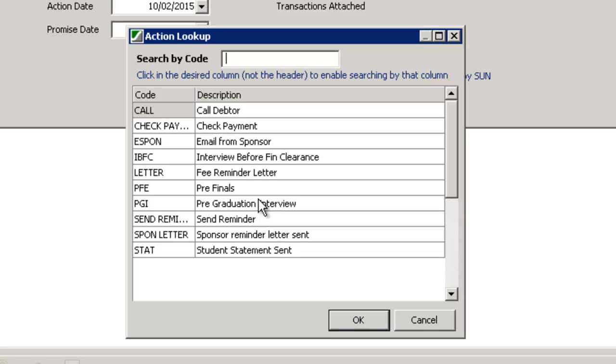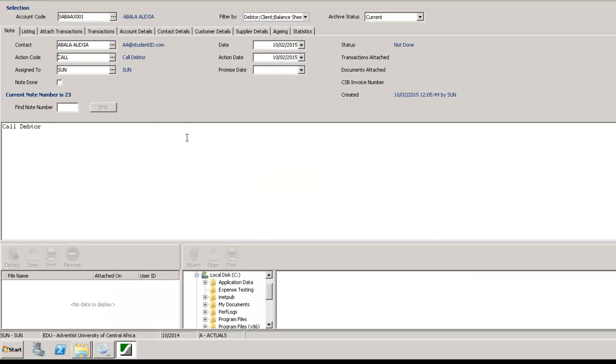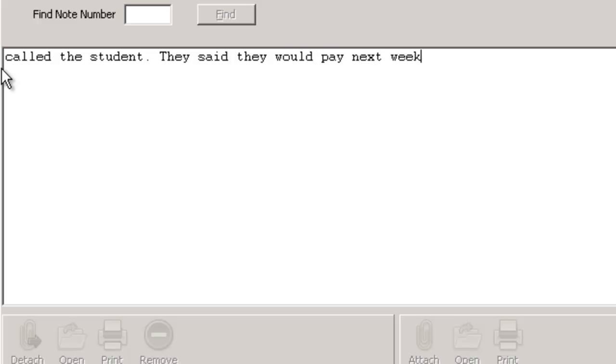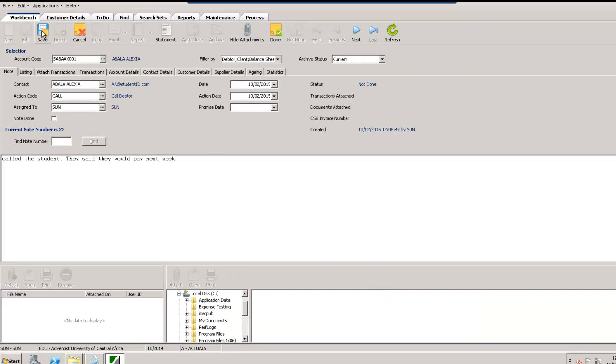Really, it is up to you what you create, and anything you add allows you to report and break down the way you have added and captured notes in a much more granular fashion. I'm going to add a call debtor note. Once I've done this, I'm going to add in whatever the text is. So in this case, it could be that I've called the student. They said they would pay next week. And now all I need to do is save the note.